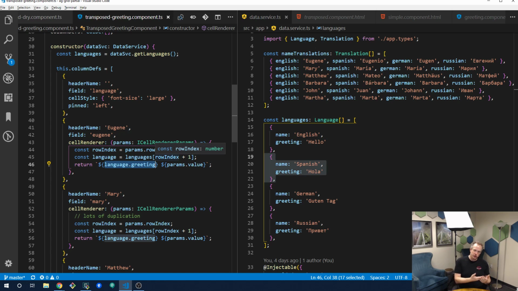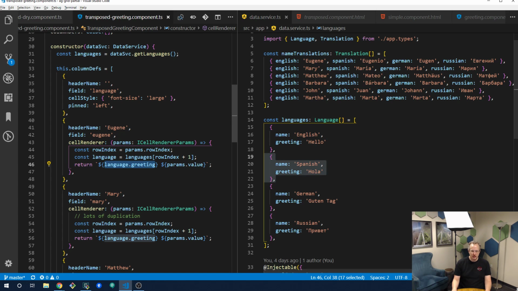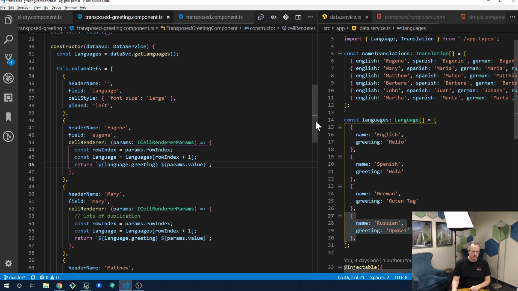So this is how you can have your renderers look like they are per row, by taking the params value and doing different logic on each row. So then, Hola Maria, Guten Tag Maria, Privyet Maria, because in each case it's getting a different row index and it is grabbing a different value out of here to present it. So we have what we need. This looks like what the user wants, but I'm not happy with this code.